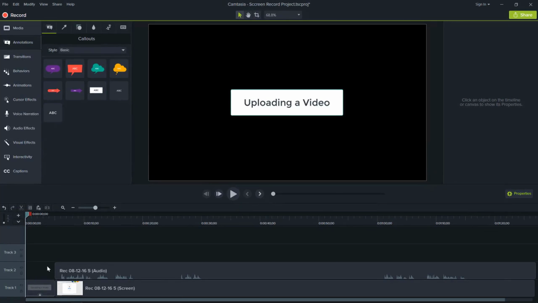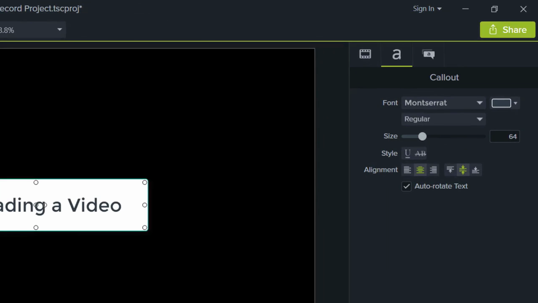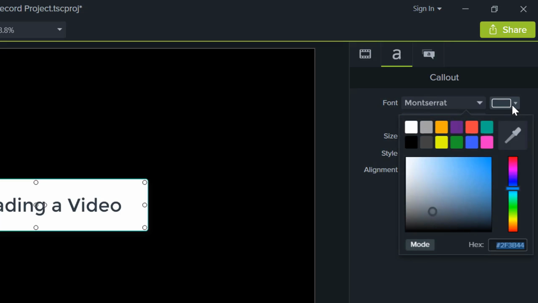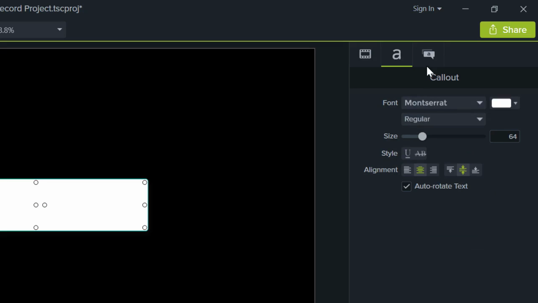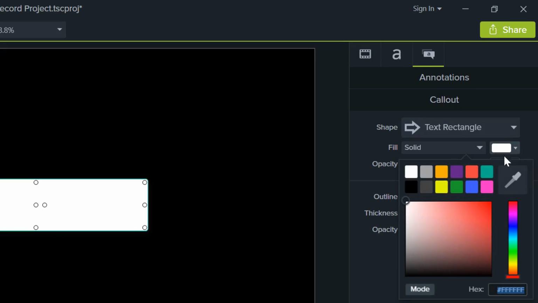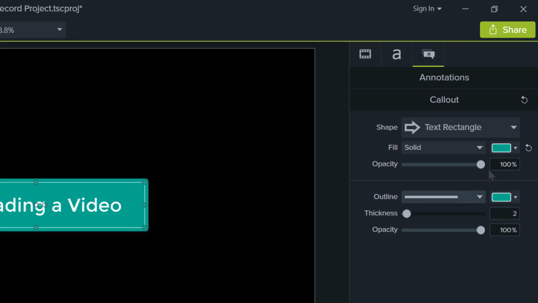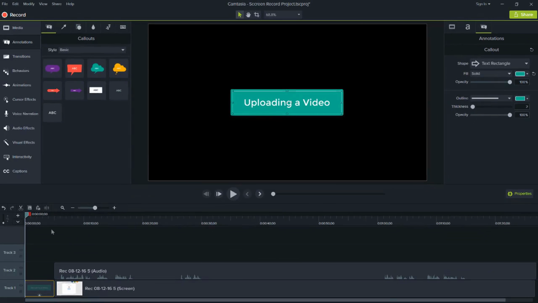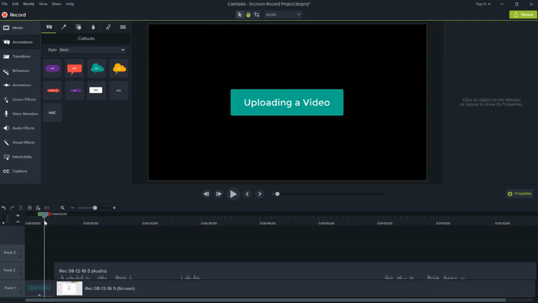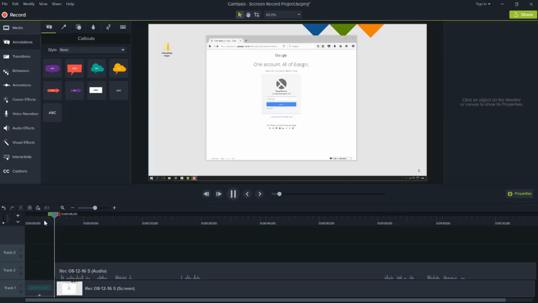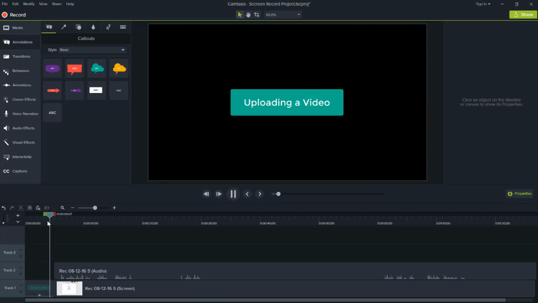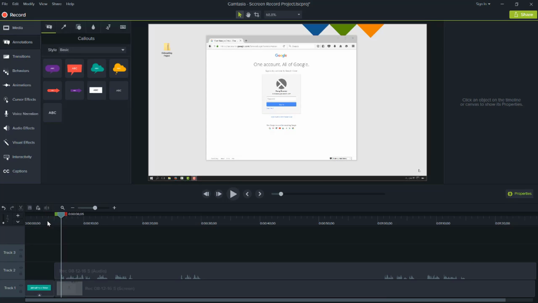To customize the look and feel of the annotation, select it. Then change its font, background color, and more in the Properties panel. Press play to preview the title, or move the playhead and press the spacebar. The jump from the title to the recording is a bit harsh. Let's smooth it out by adding a transition, which can be done by dragging it to the timeline.